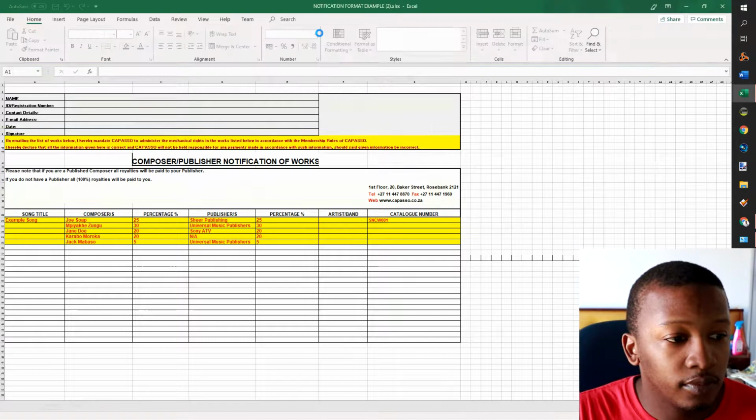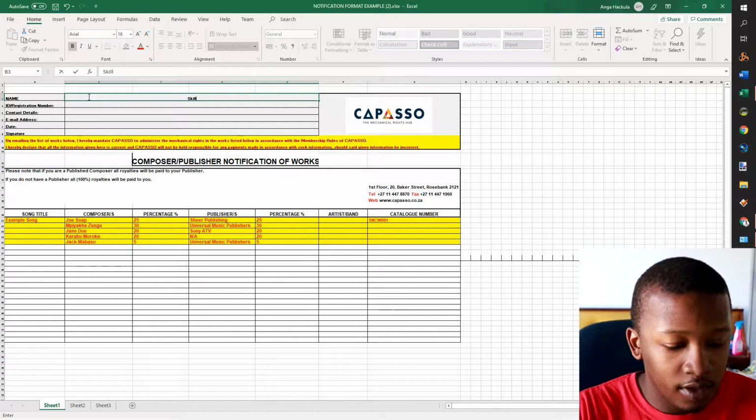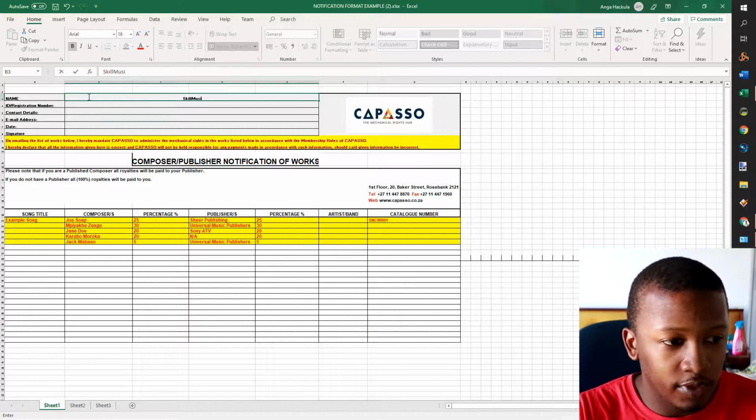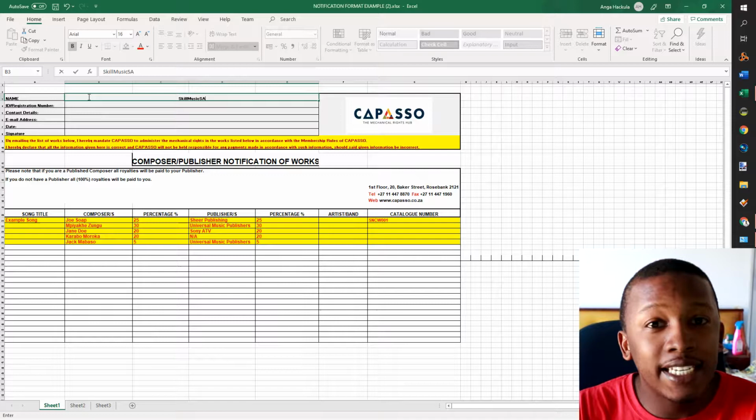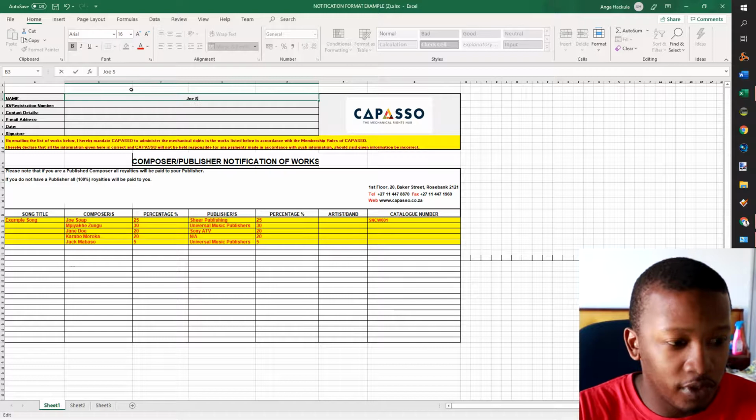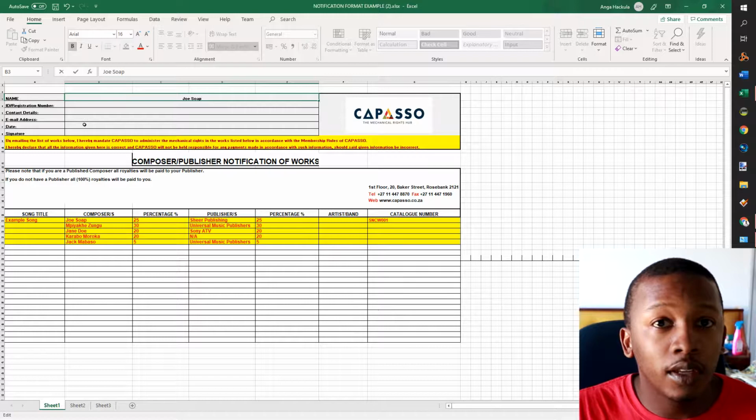Okay, I'm going to start at the top. So I'm going to say my name is Skill Music. Also, the name that you fill in on the notification of works is your ID name. So I'm just putting Skill Music SA. It has to be your ID name and the name that you registered yourself with Capasso. So if you put in your first name, second name, and your surname, put that at the top.